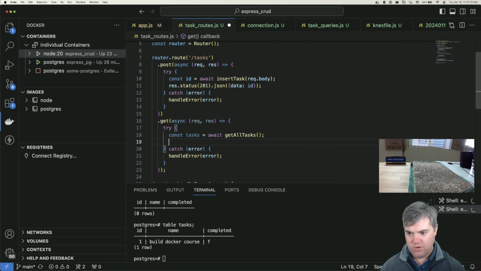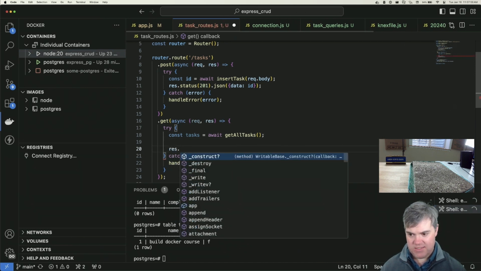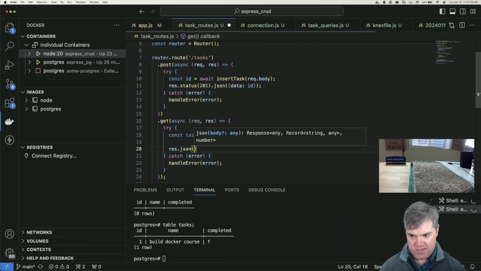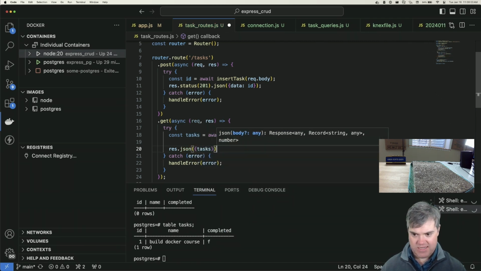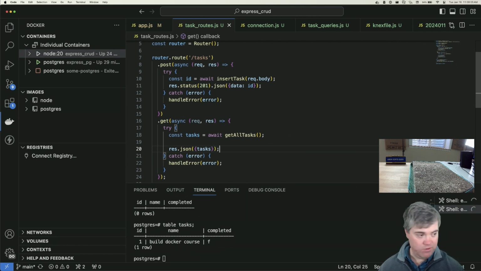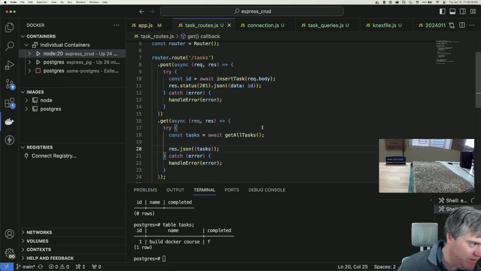So we get all of you, and now I want a res.json. We're gonna have all tasks, just tasks like that, and that's what we send back. This is also an opportunity to learn basic Express.